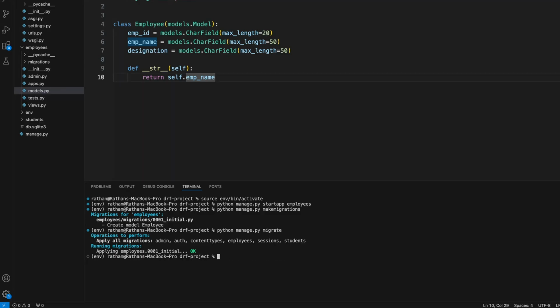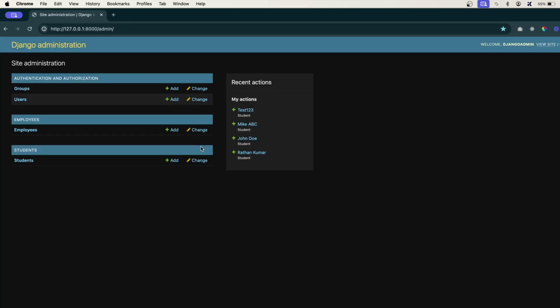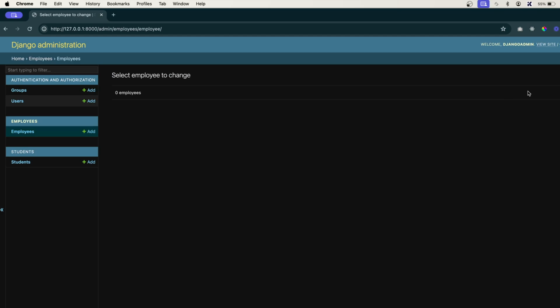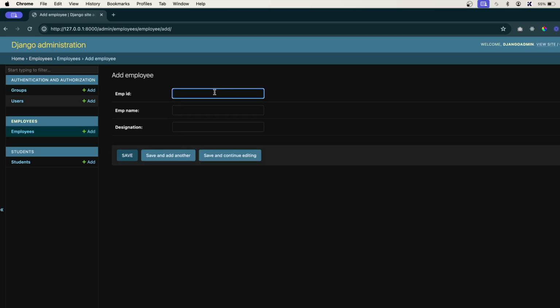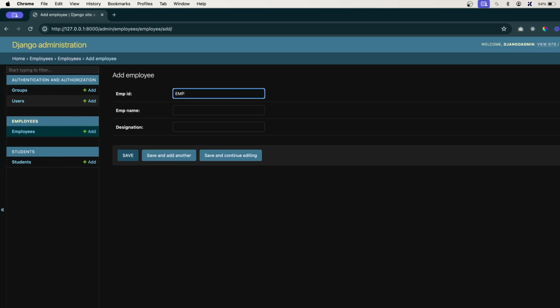Okay, so at this point, let me run the server, python manage.py runserver, and let me go back to my admin. Let me log in, and Employees, we see we don't have any employees yet. So let's go ahead and create emp001. I'll add my name, Ratan Kumar, and I am a software engineer. Okay, save, and let's create one more employee, emp002. Let's add John Doe. Okay, he is a web designer.